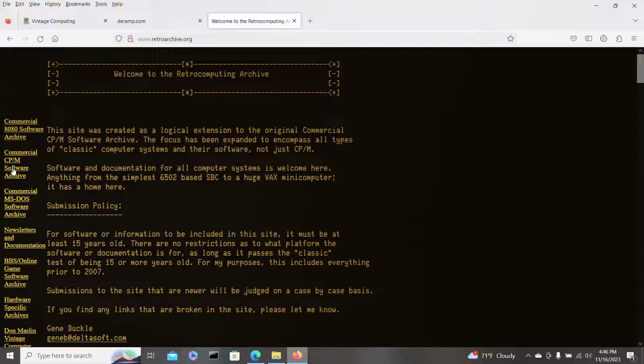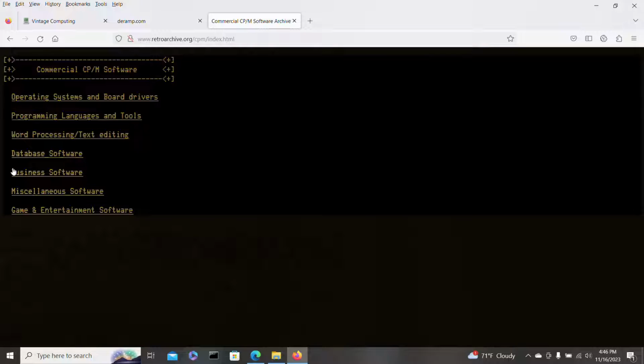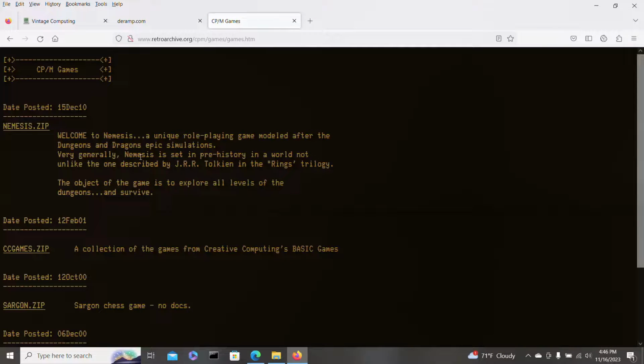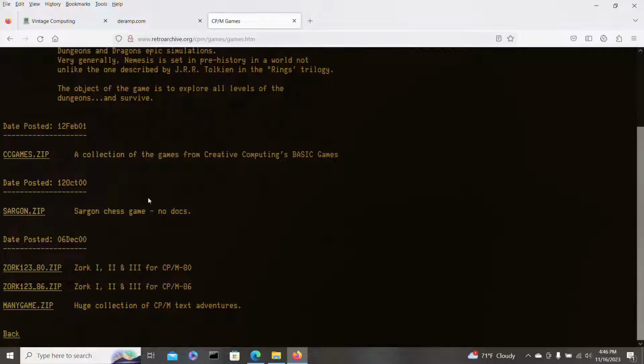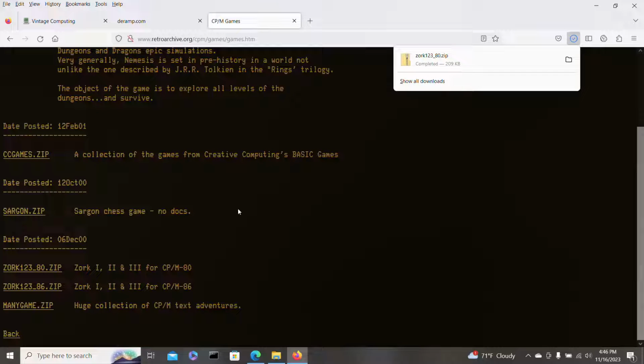So if we go to Commercial CPM Software Archive over here, there's all kinds of useful stuff here. And then there's games. Come down here to games. Oh yeah, so there's names you might remember from back in the day, and a huge collection of CPM text adventures. But look at here, here's Zork. Zork 1, 2, and 3 for CPM 80. That's what we need. So we'll just download that. Poof, okay, we just downloaded it to the computer here.